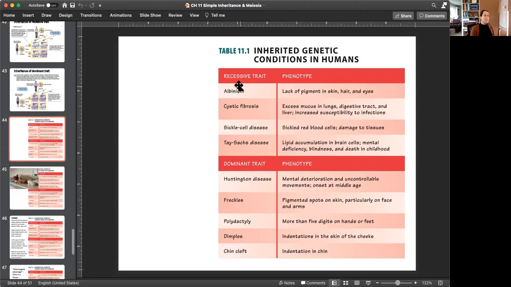And it just lists them categorized as either recessive or dominant phenotypes or genes. So we have albinism, cystic fibrosis, sickle cell. These are probably things you've heard of before, as well as Huntington disease, freckles, polydactyly, and dimples. So I want to focus on this one, polydactyly, and use this as an example.